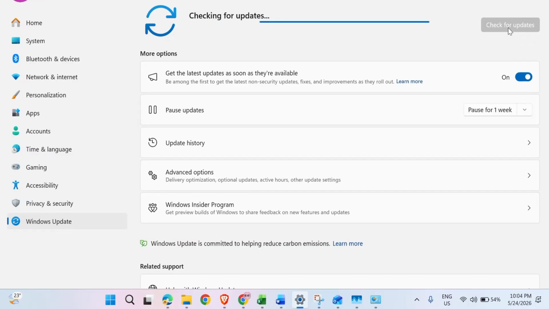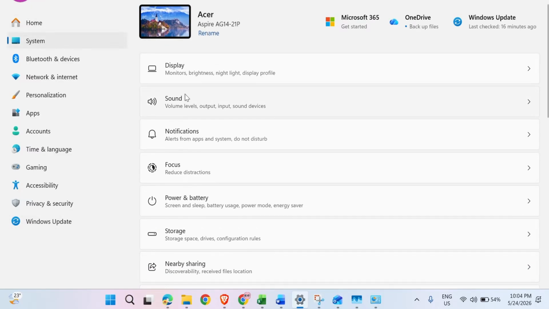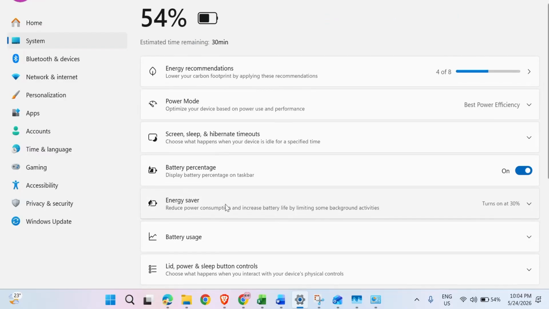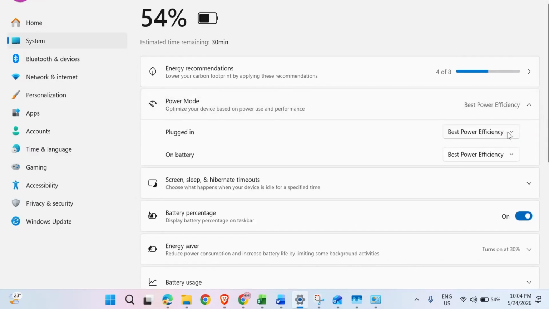Next, what you can do is go to system and then head over to power and battery. And then once you are there, you can go to power mode, tap on the drop down, and then you can see plugged in and on battery. Make sure that is set to best performance.